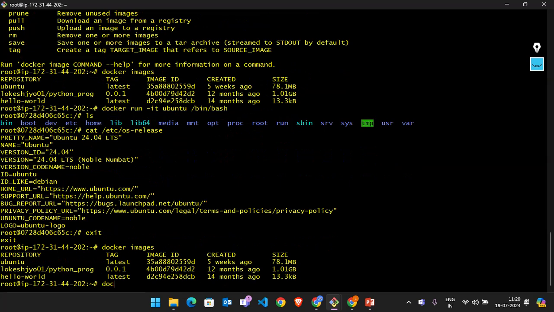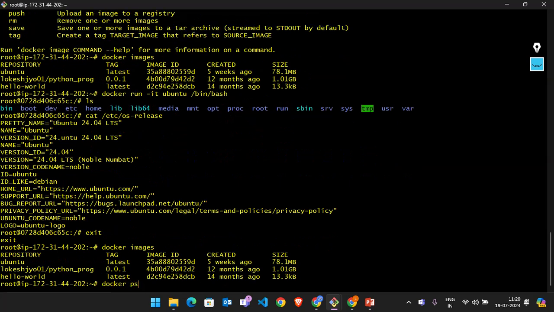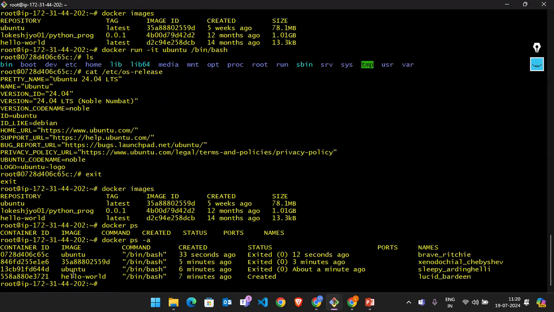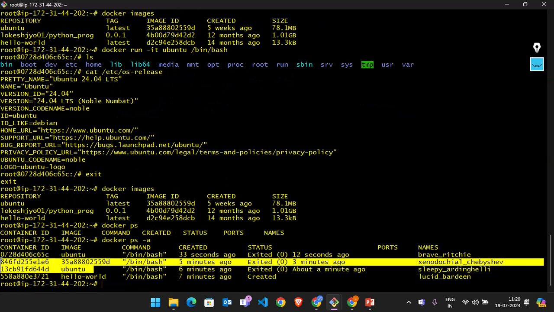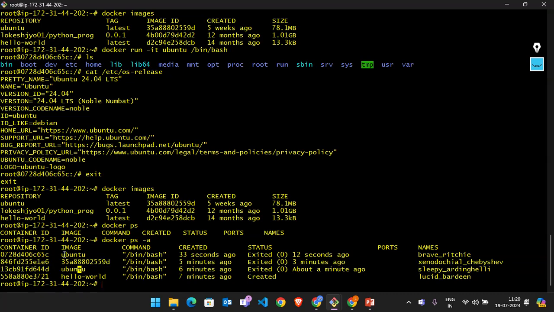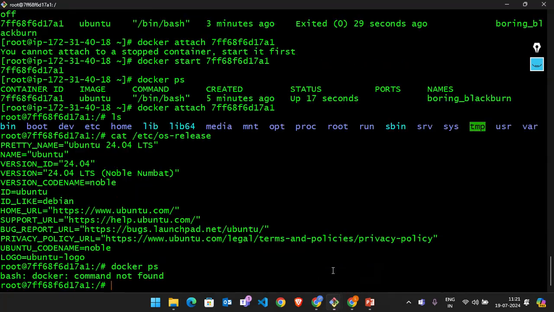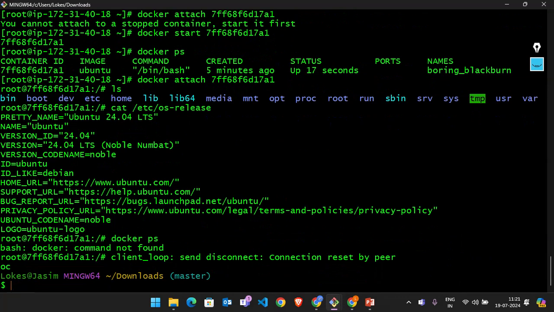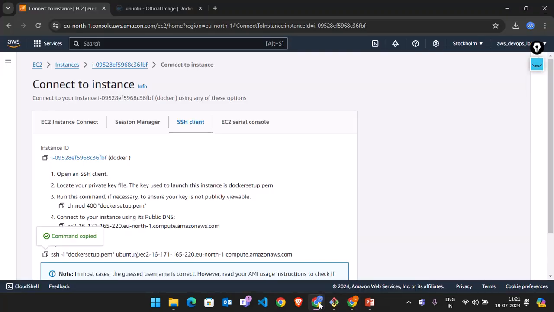I want to exit. Right, I want to see the images. Yeah, docker containers, docker ps, docker ps -a. It is created. You understood? How many created? 1, 2, 3. Three are created. By using -it, I just went inside of it. But let me check here itself. Docker. Once again, yes.